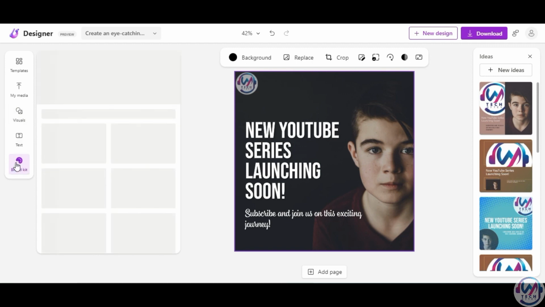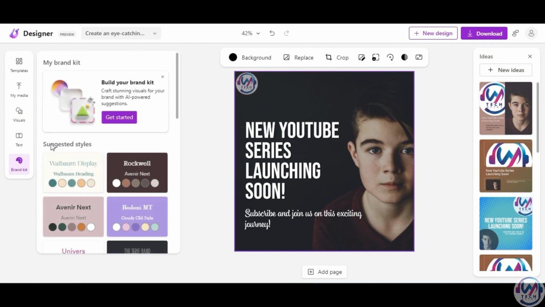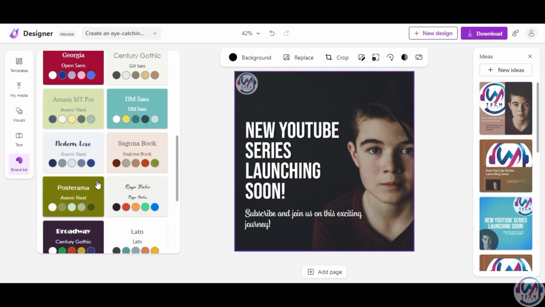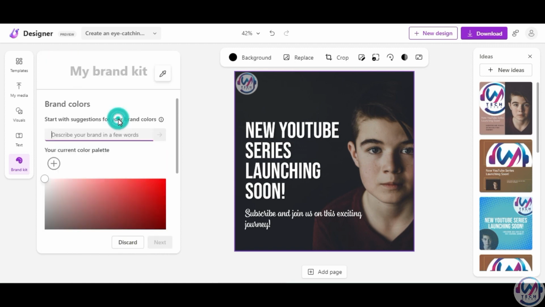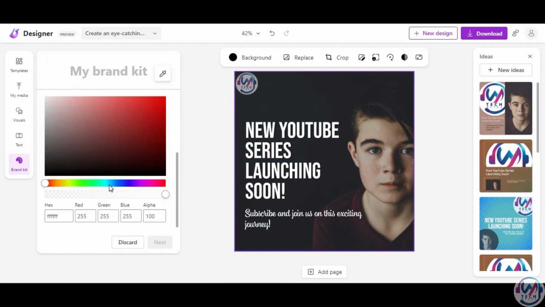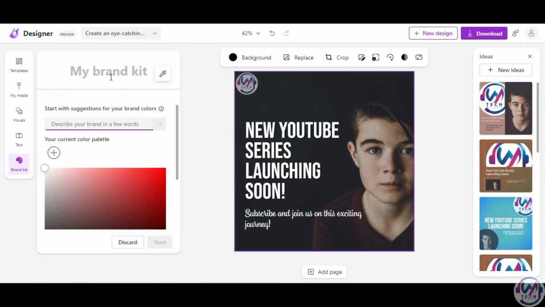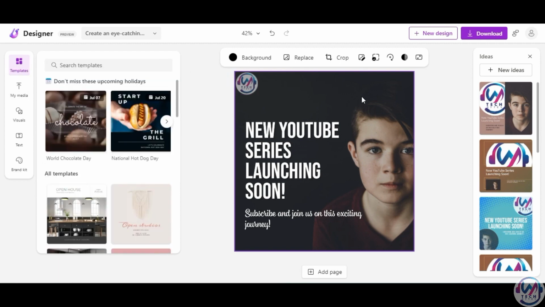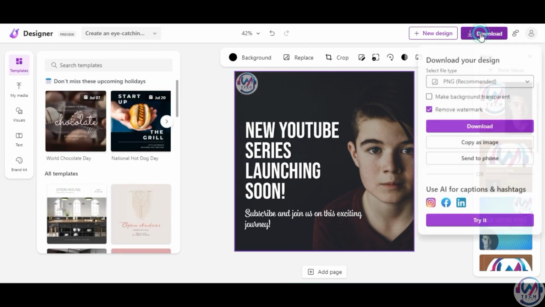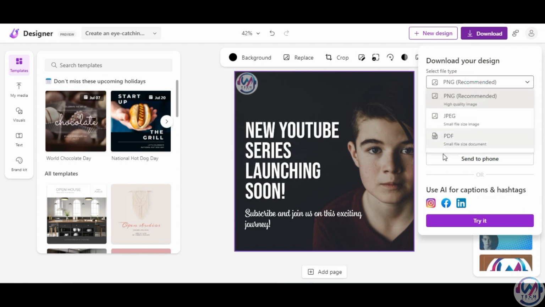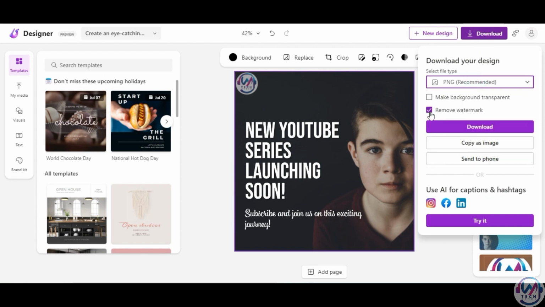And that's not it. Over here, you can also set up what's called a brand kit. This lets you pick the text and colors from the existing templates that you can modify, or you can just add your own. Then, every time you work on a design, it will automatically use your brand kit. Now, once you're done creating your design, you can download from here in different file types. You can remove the watermark, copy as image, or even send to the phone.